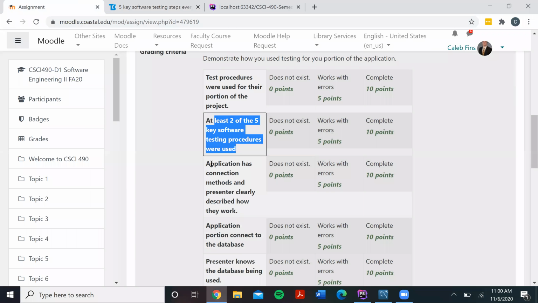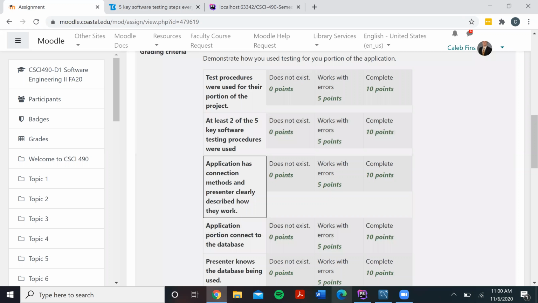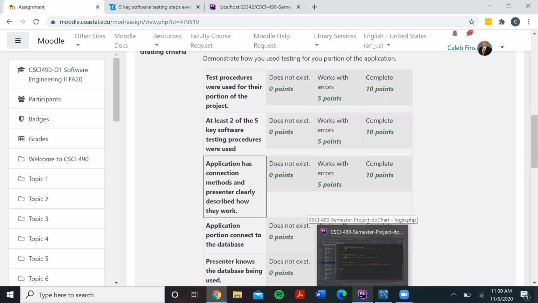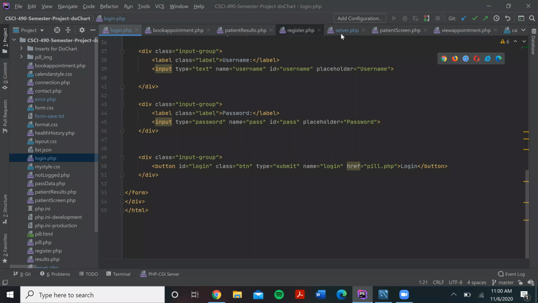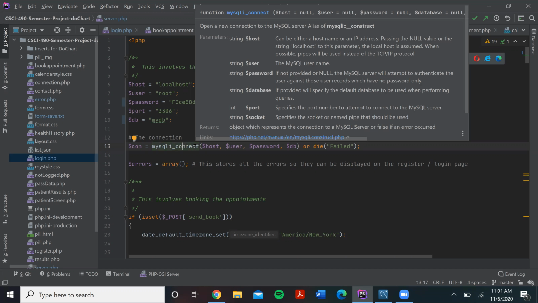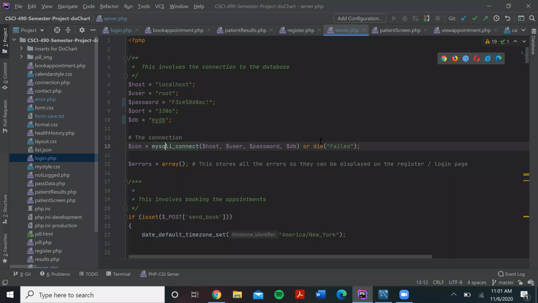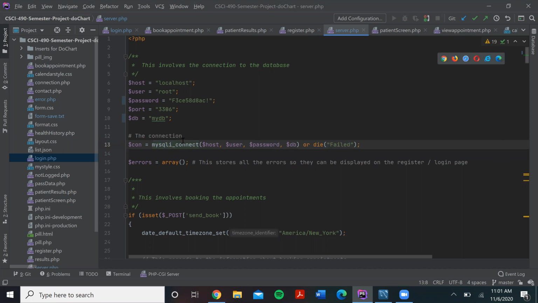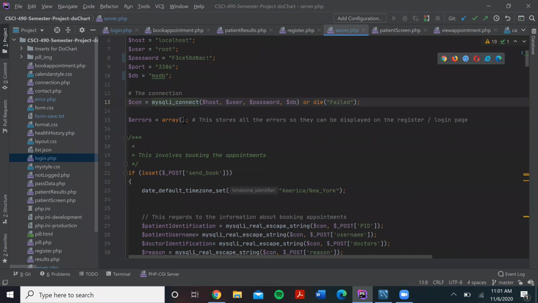Now for the third portion, we have to show that the application has connection methods and connects, and that the presenter clearly describes how they work. So here's our connection method. All it is is a MySQL connection string, and it's an "or die", so that's like a try or catch right there. You plug in all your variables here, and it'll make a connection to the database, and this will store errors and whatnot.